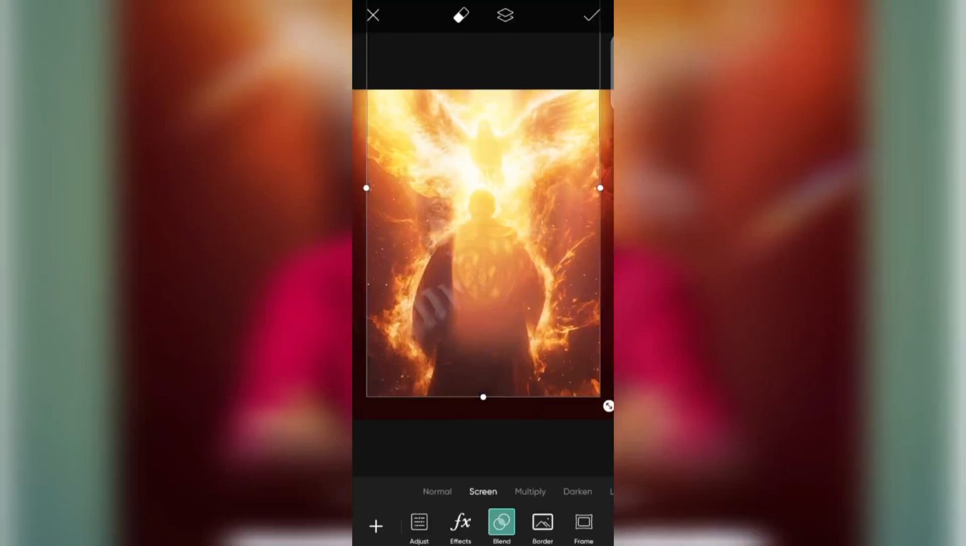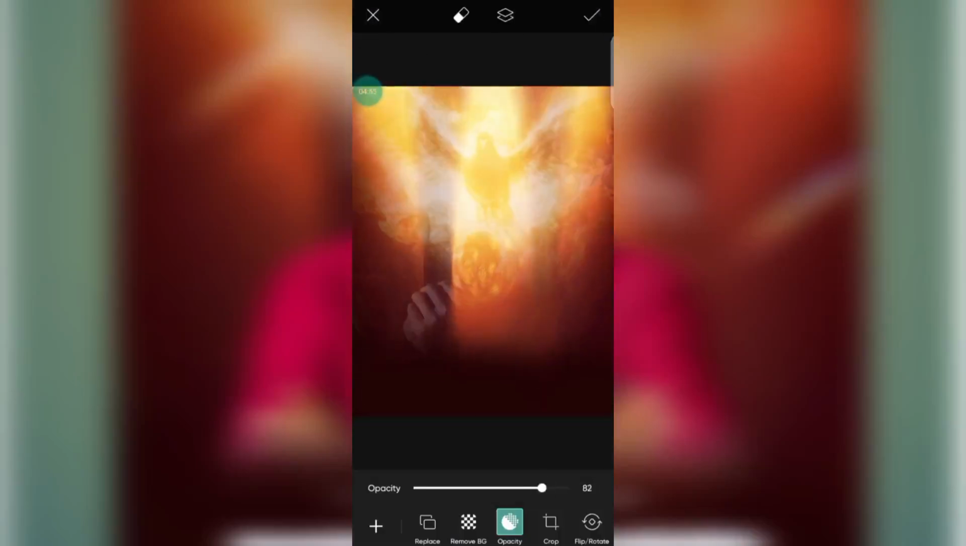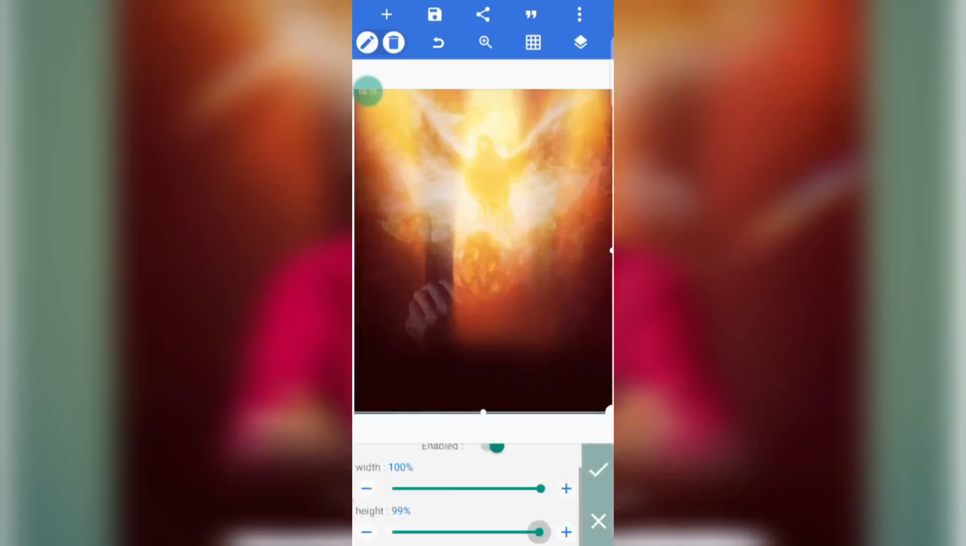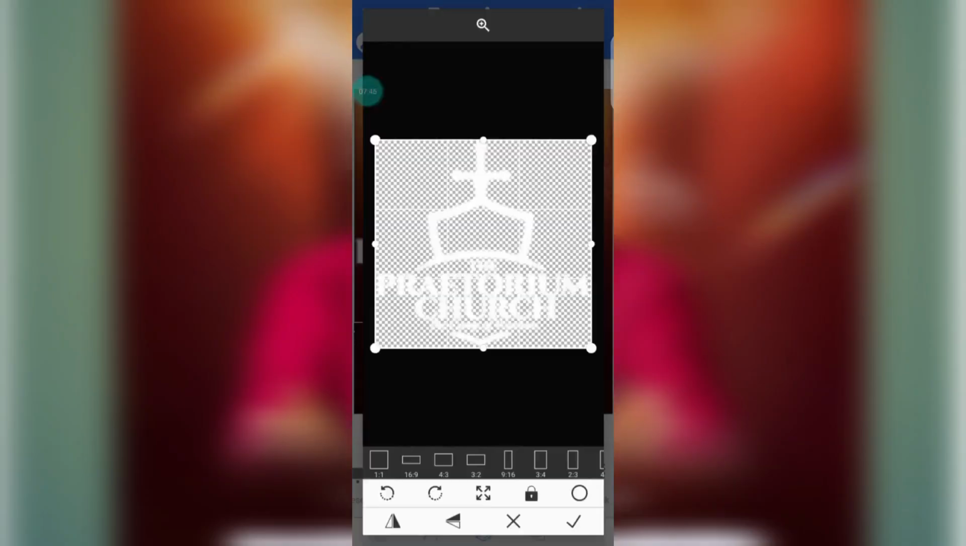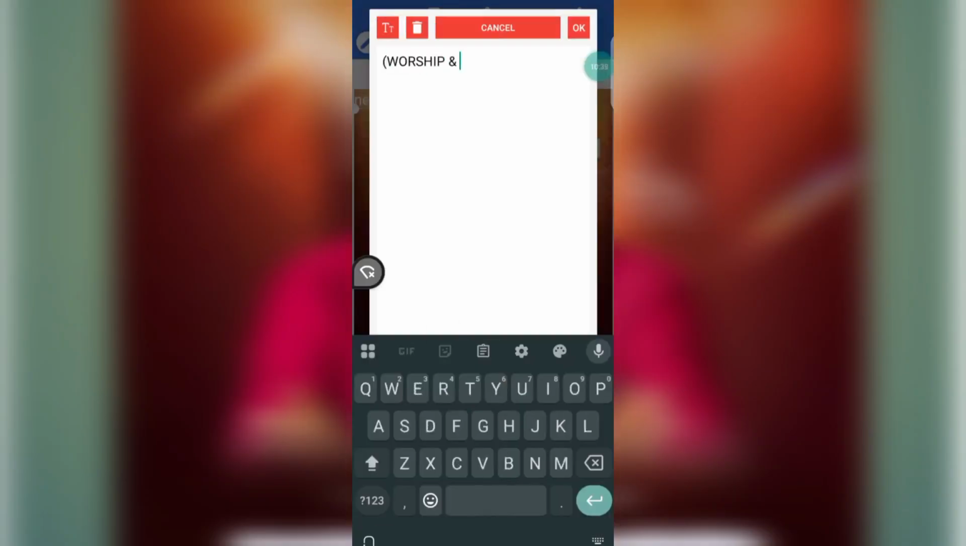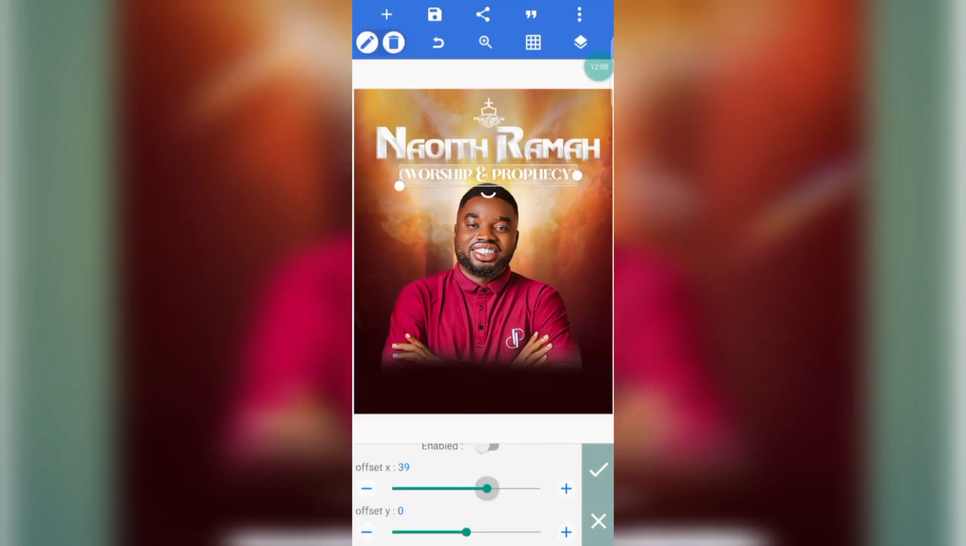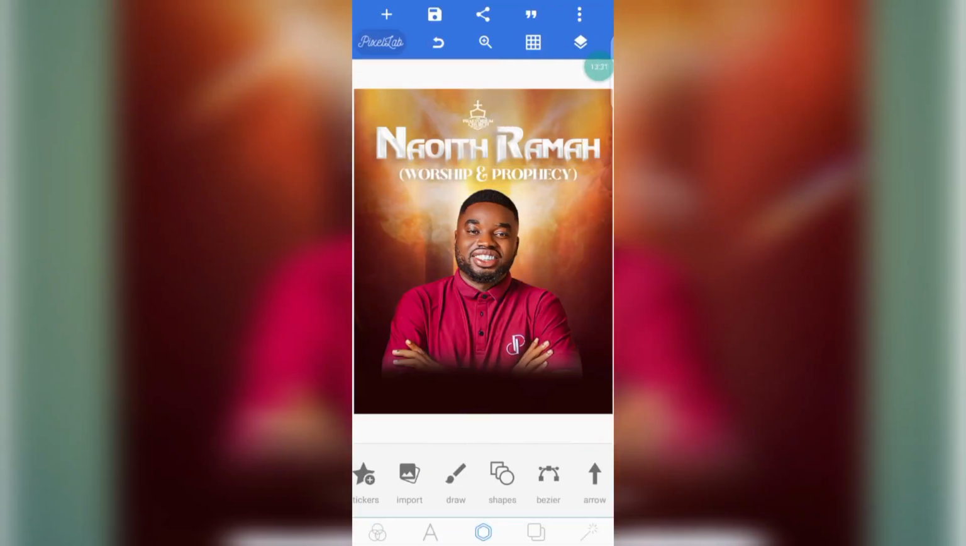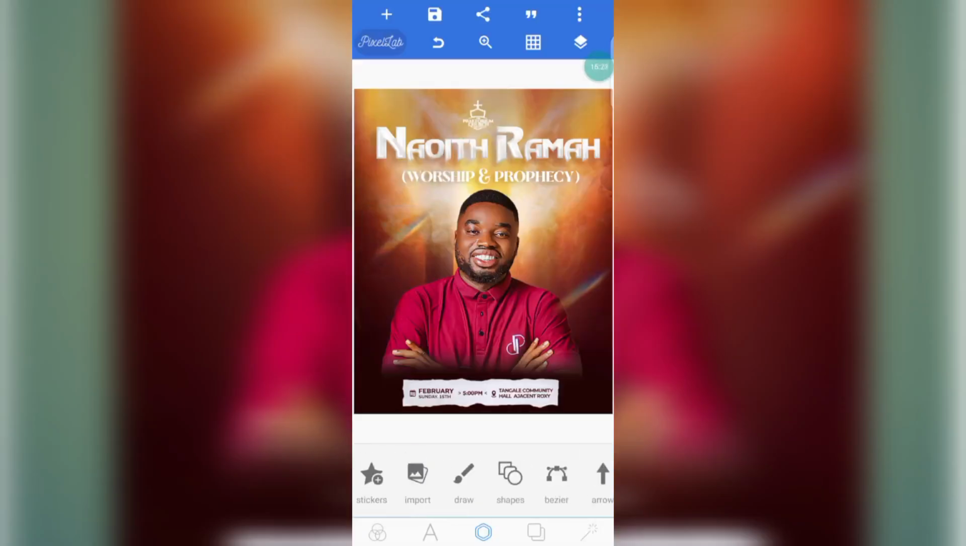Most beginners struggle to make their church flyers look clean and professional, but in this tutorial video I'm going to walk you through a simple step-by-step process to design a stunning church flyer in PixelLab. If you follow every step I show you in this tutorial, by the end of this video you'll be able to create flyers that look professional, even if you are just starting out.